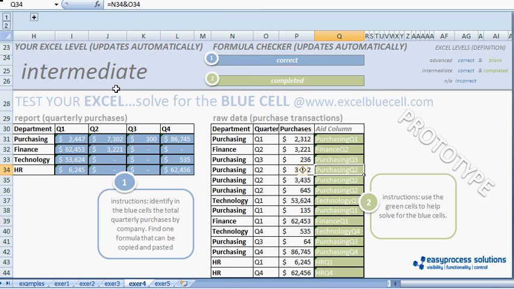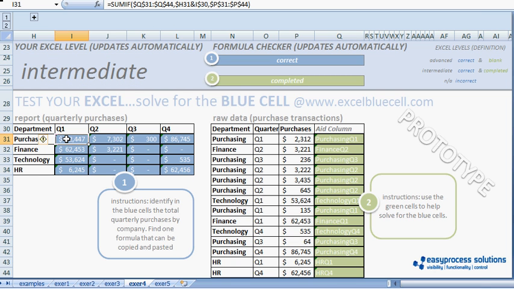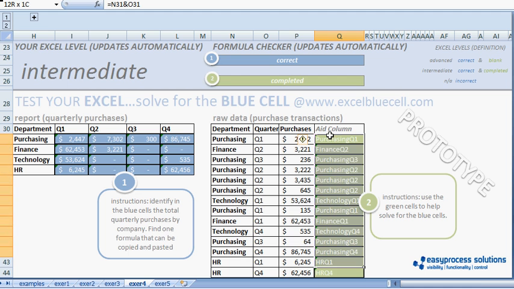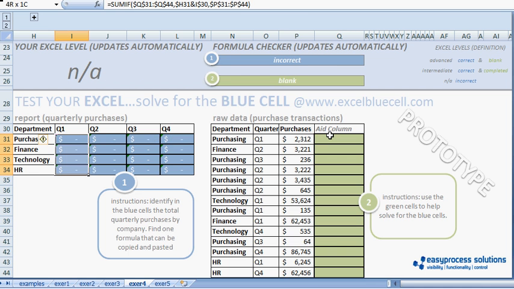level. Now let's try to answer the same problem, having the same values here, but doing it in a way where we don't have to use the green cells. And for that, we're going to use something we call the array function.